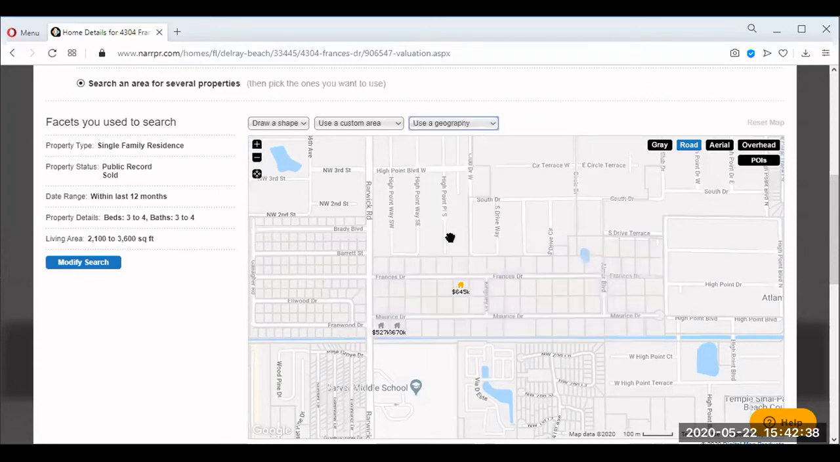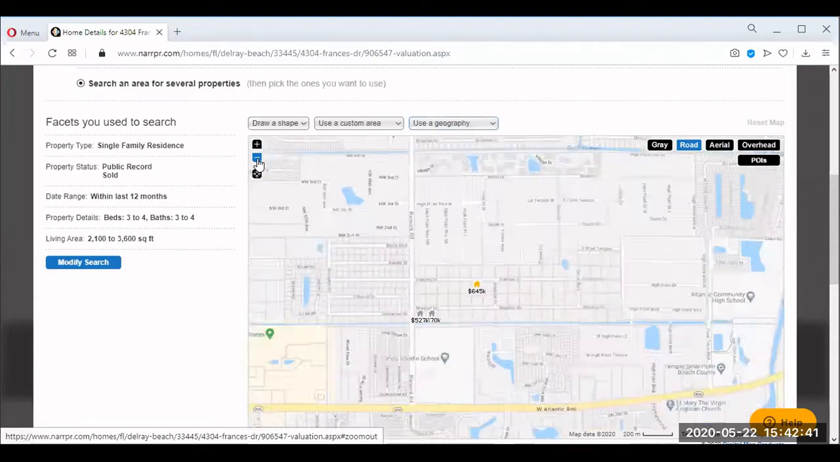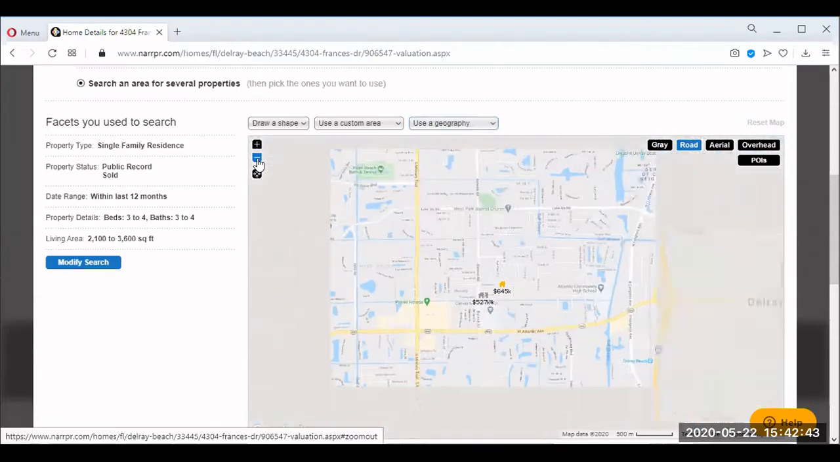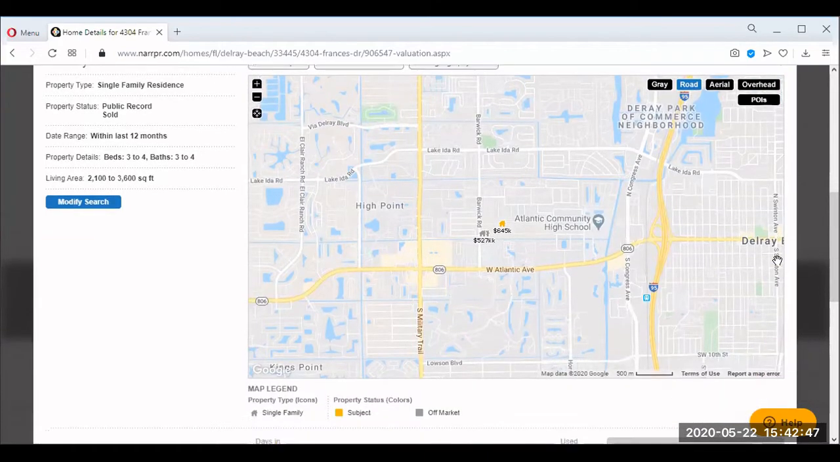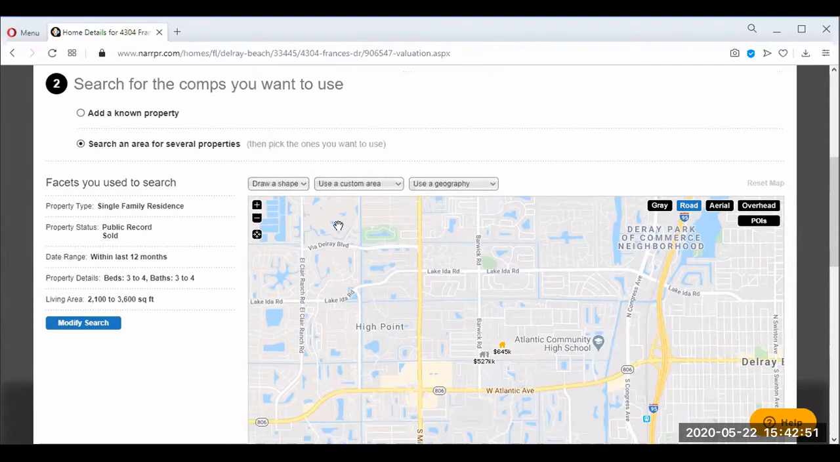And now I deleted that. Another thing that I can do is I can zoom out, and whatever I'm using on the map, if I don't have a geography selected, is going to search within that map. Yes? I can draw a shape, box, radius, polygon, or I can use a custom area.